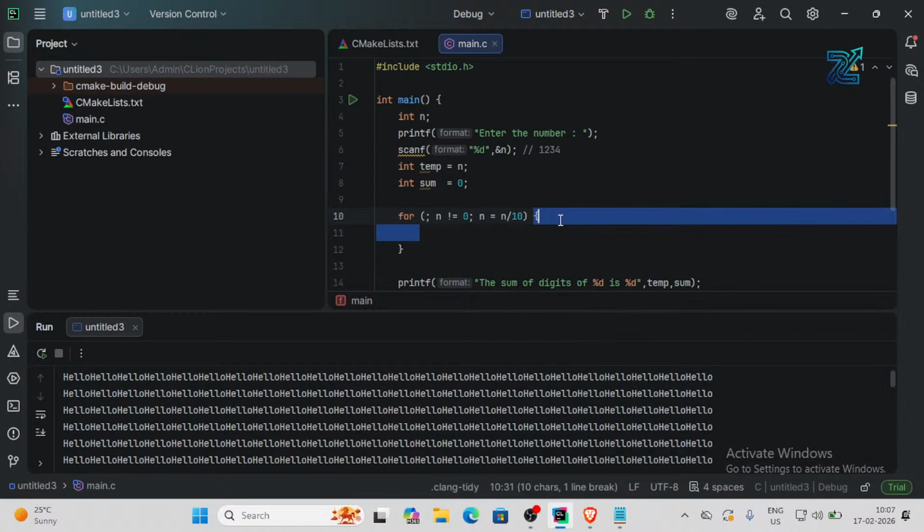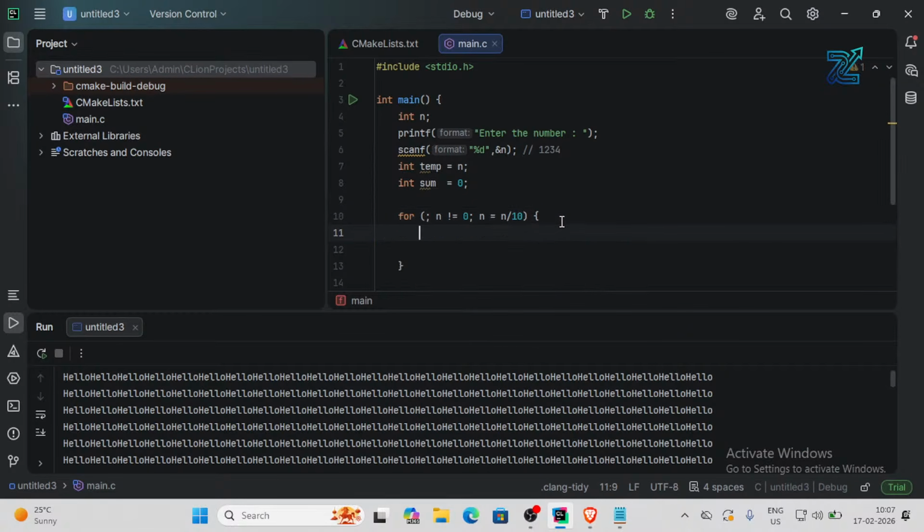After that, the same thing: sum equals sum plus n modulus 10. I previously stored it in a variable, but I am currently adding in the same variable. After that, that's it, we just have to print it. So let us check.